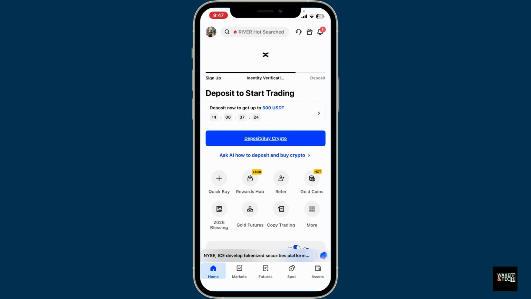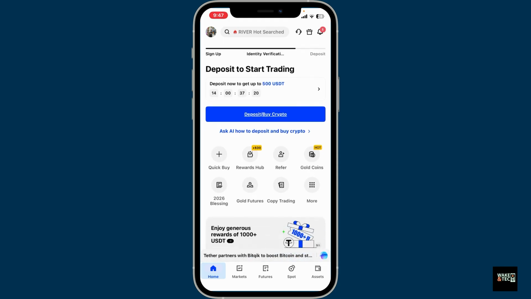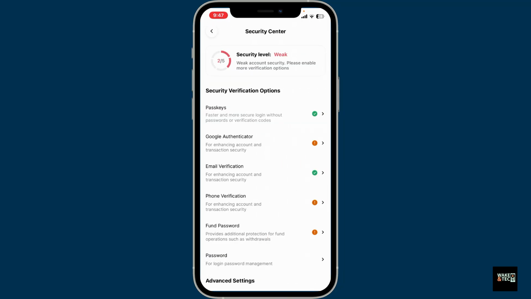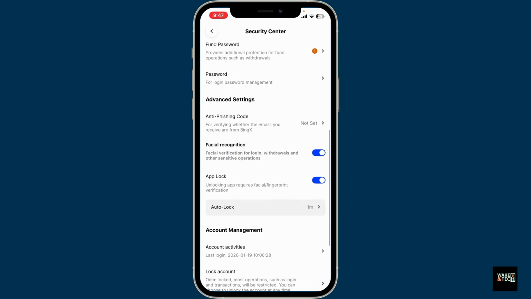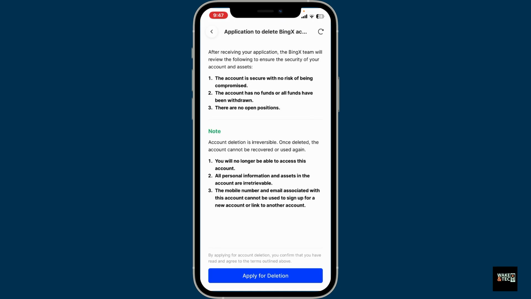Once you've made sure that you have withdrawn all your funds and closed open orders, go ahead and get to the home page of BingX and then go to the top left corner and tap on your profile picture. From the expanded menu, click on Security Center. Under Security Center, scroll all the way down and look for the Delete Account button. Tap on it and then follow through the deletion process.